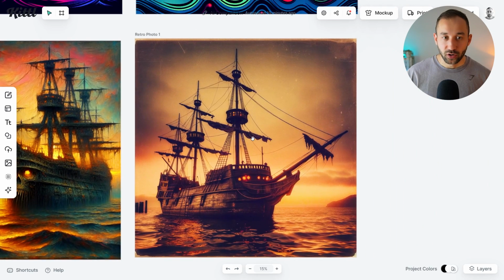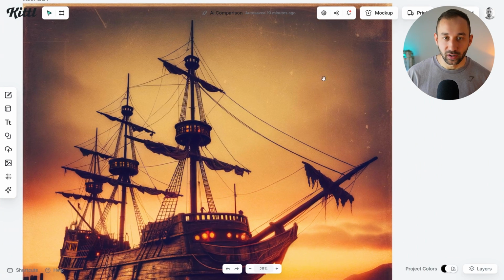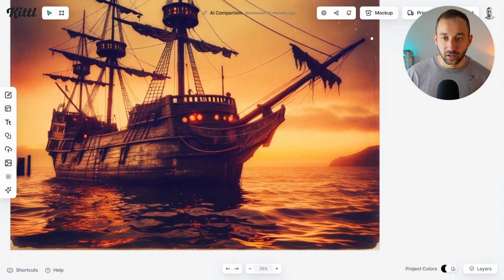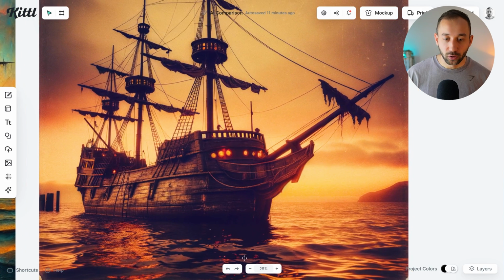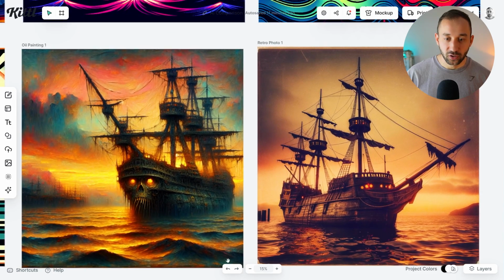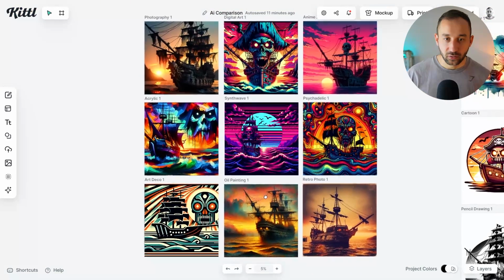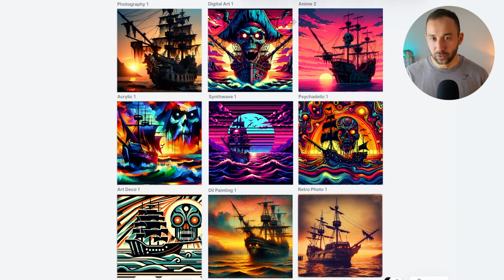And then retro photo, if we zoom in, yeah, has this grainy effect, like a texture, a bit of a frame as well right here. Looks very worn and definitely vintage. So I like those styles. Let's look at them all together. There we go. There you've got all of them at one glance.